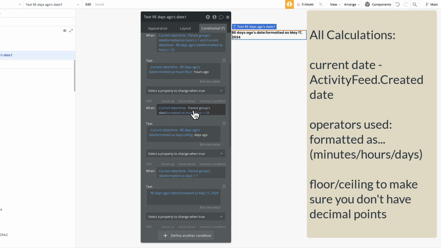So basically I'm doing the calculation, formatting it as hours, using the floor value again, and if it's greater than 24, then show days ago. Now I don't need to do greater than 24 or less than whatever for this, because I have a catch-all here that if the calculation formatted as days is greater than 7, I just want to show the date. I don't want to show a week ago, a month ago. You could, but I don't want to. I'm just going to show the actual date value here.